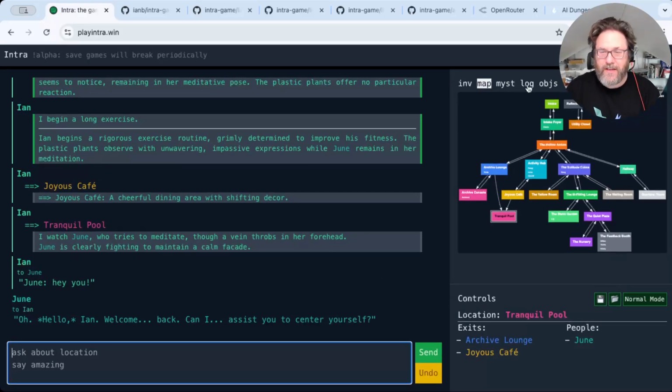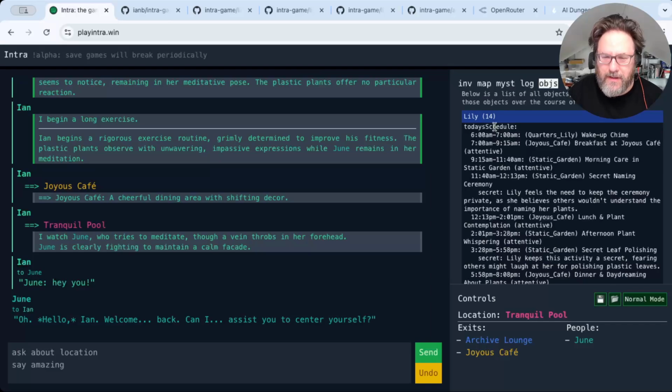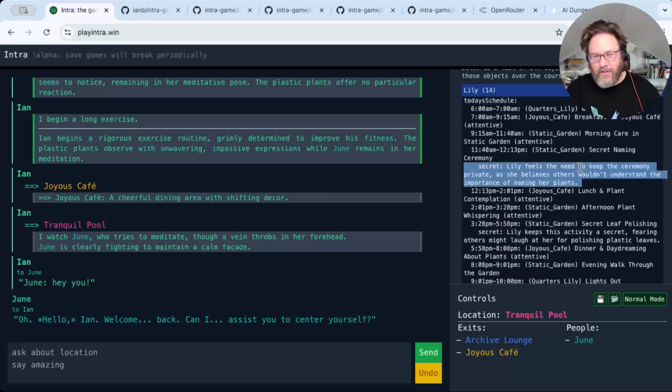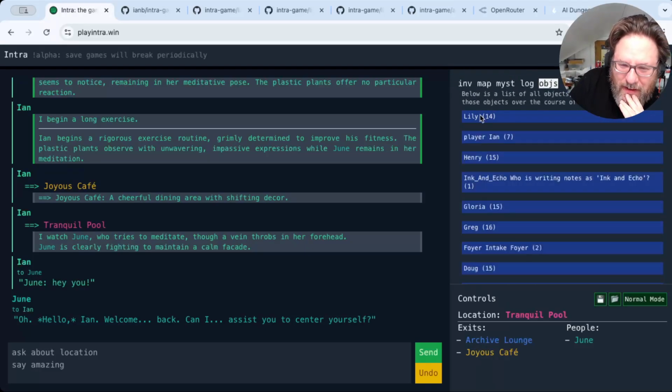But to give an idea of people's schedules, you can look at these people. They're each assigned a schedule in the beginning of the day. So here is Lily's schedule, including some like secret activities. So during this time, Lily's in the secret garden and is doing something that she's trying to keep secret from everyone else. The whole thing is in an underground bunker where everyone is kind of tightly together. So the idea is everyone has these like weird things.